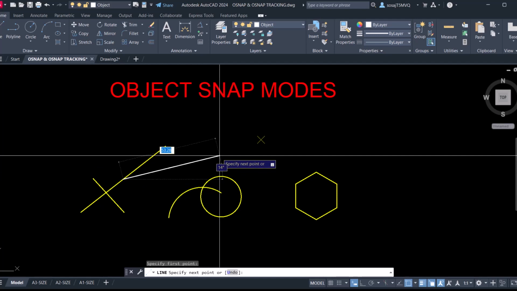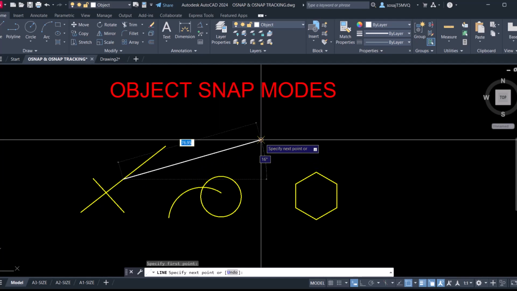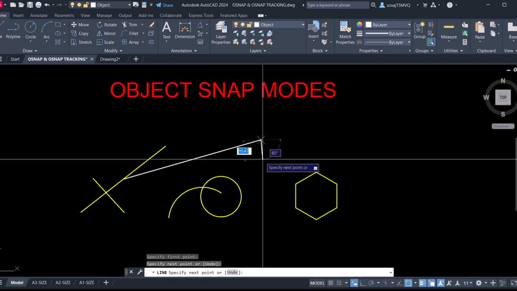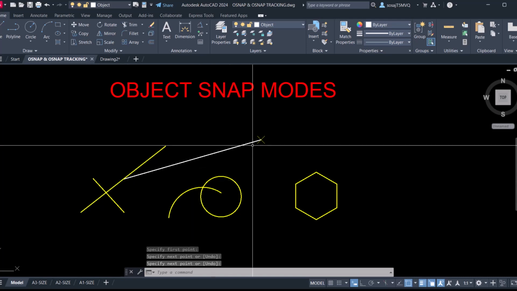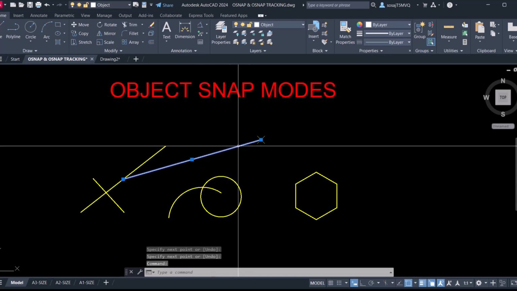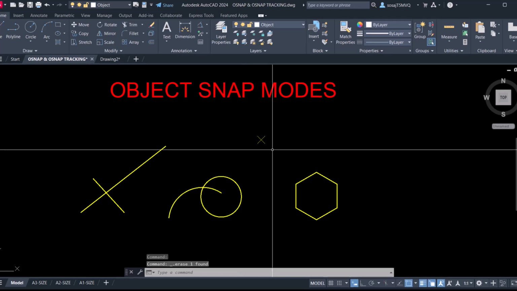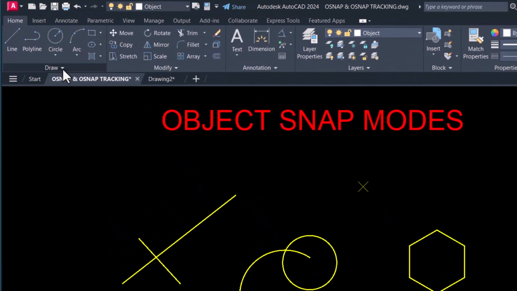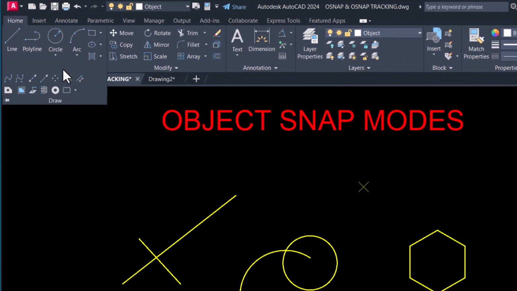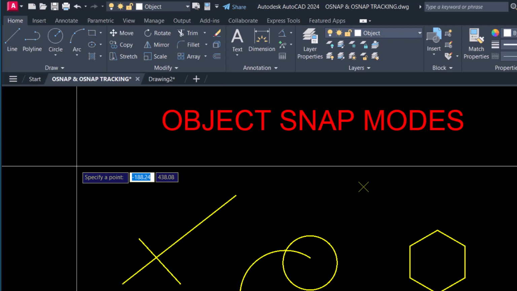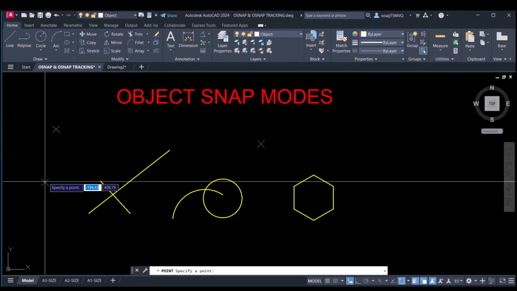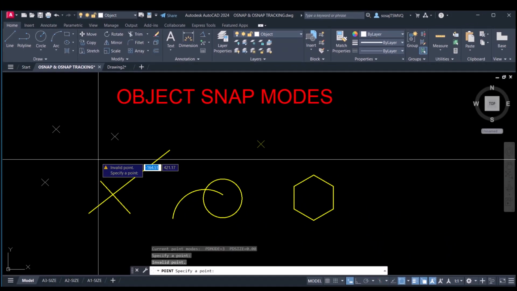In this case, I'm going to use node, which is used to select point. And now I have this line that goes from the midpoint of this line to this node. By the way, let me explain that points are created using this command. I'm going to expand the draw panel, and this is the command multiple points, and just by activating it and clicking where you want the point to be, you can have different points.